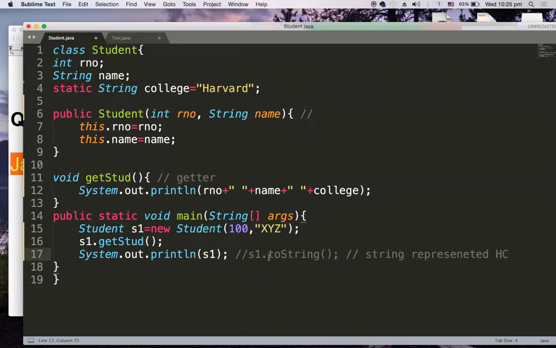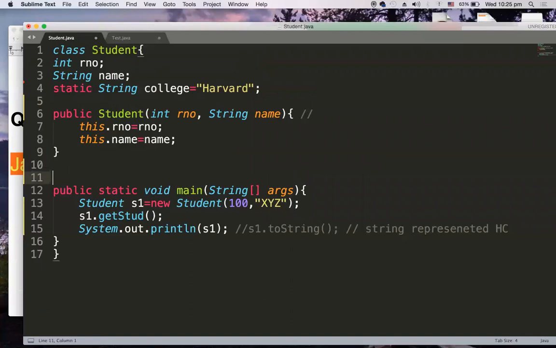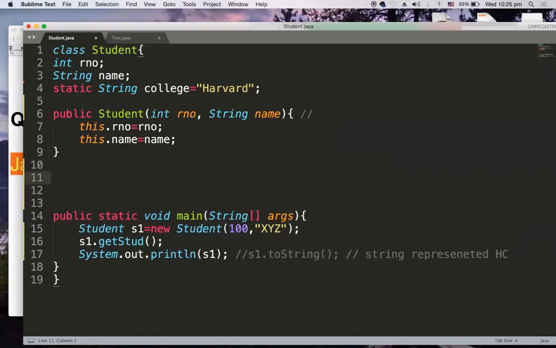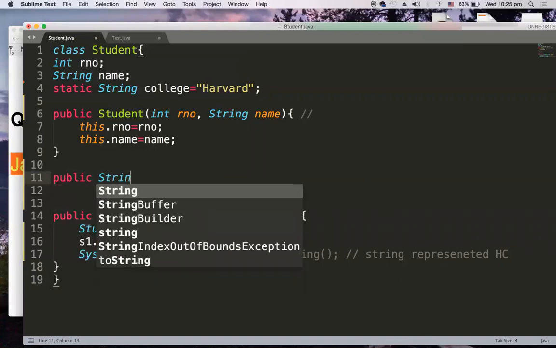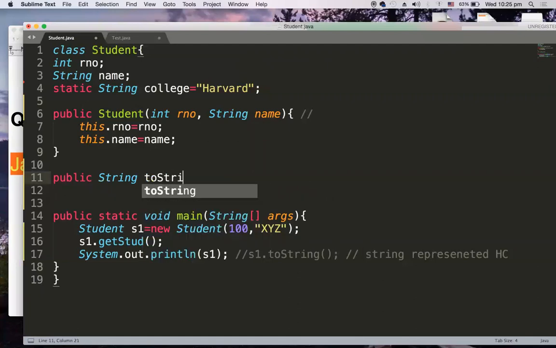Now we will make use of this toString method, and we will eliminate this getter method. So how do we do that? We do this with the help of overriding the toString method. So I'm removing this particular getter method, because I can eliminate the getter method with the help of a toString method. Now I'm writing like this: public String toString. So this is the signature of the toString method. It returns a String type and it's a public method.